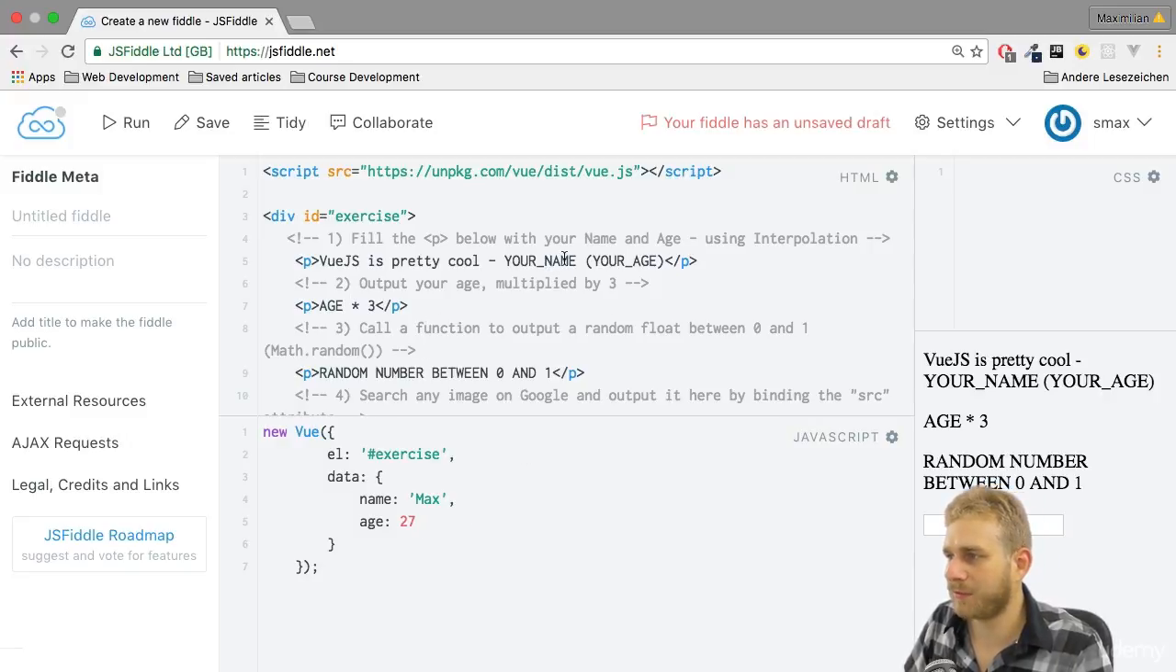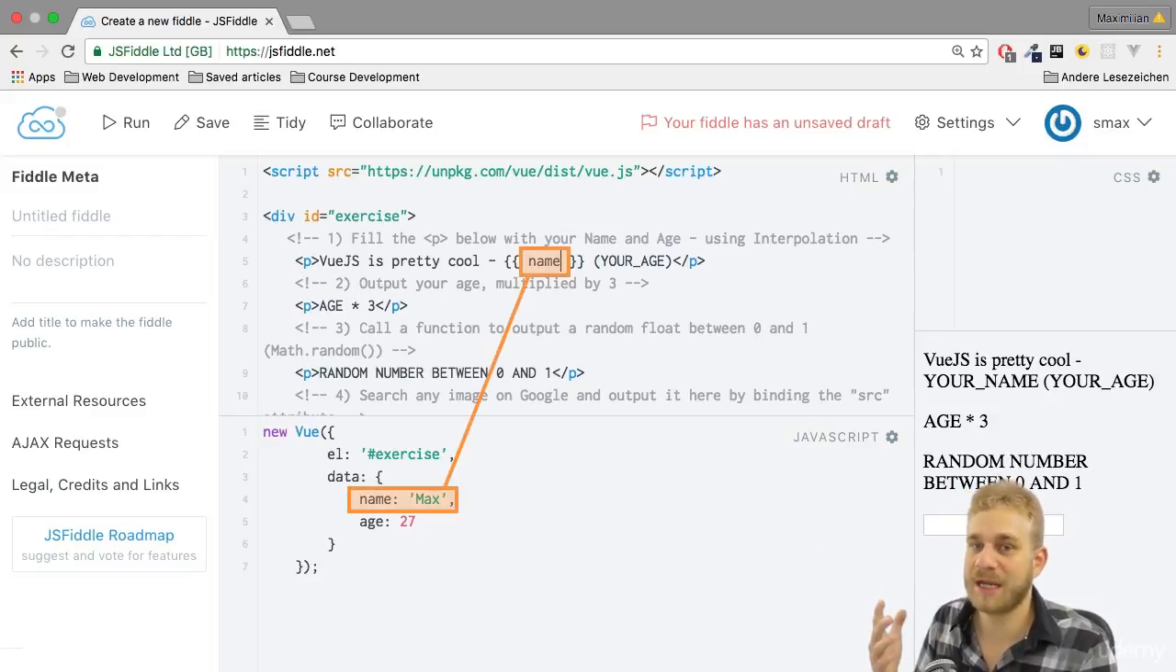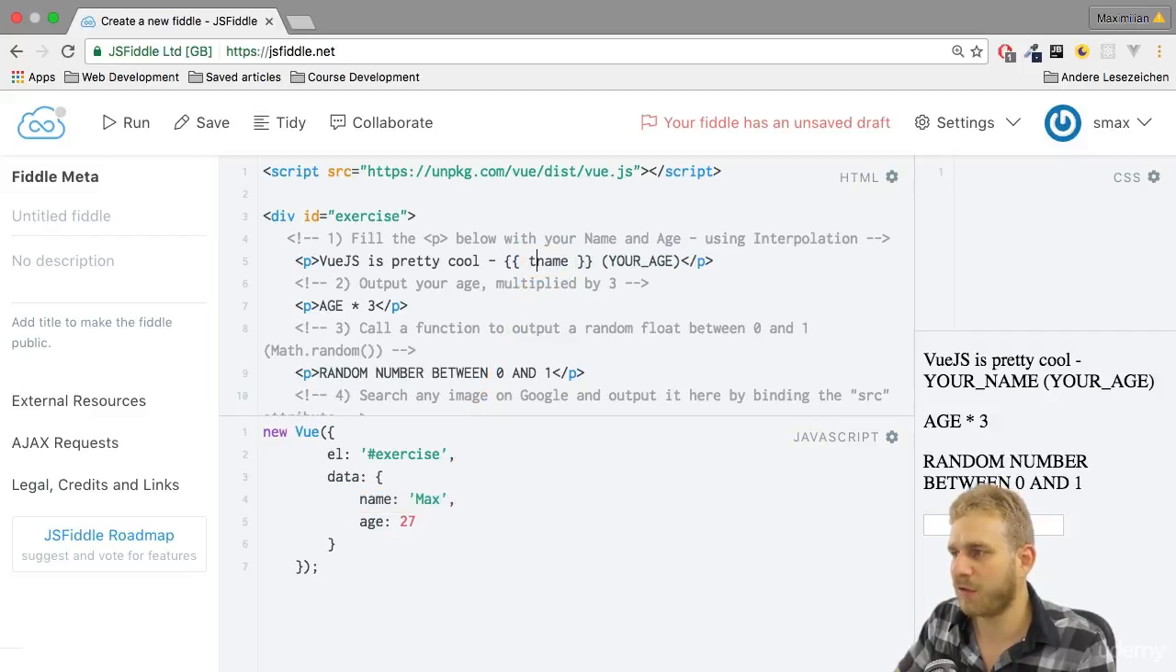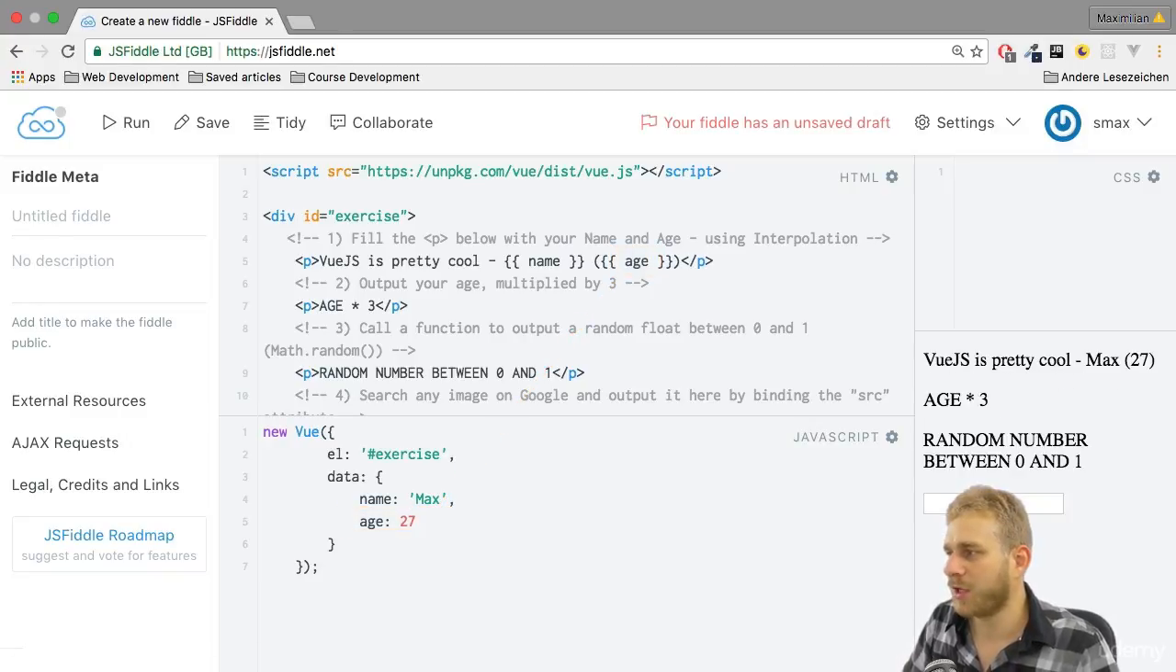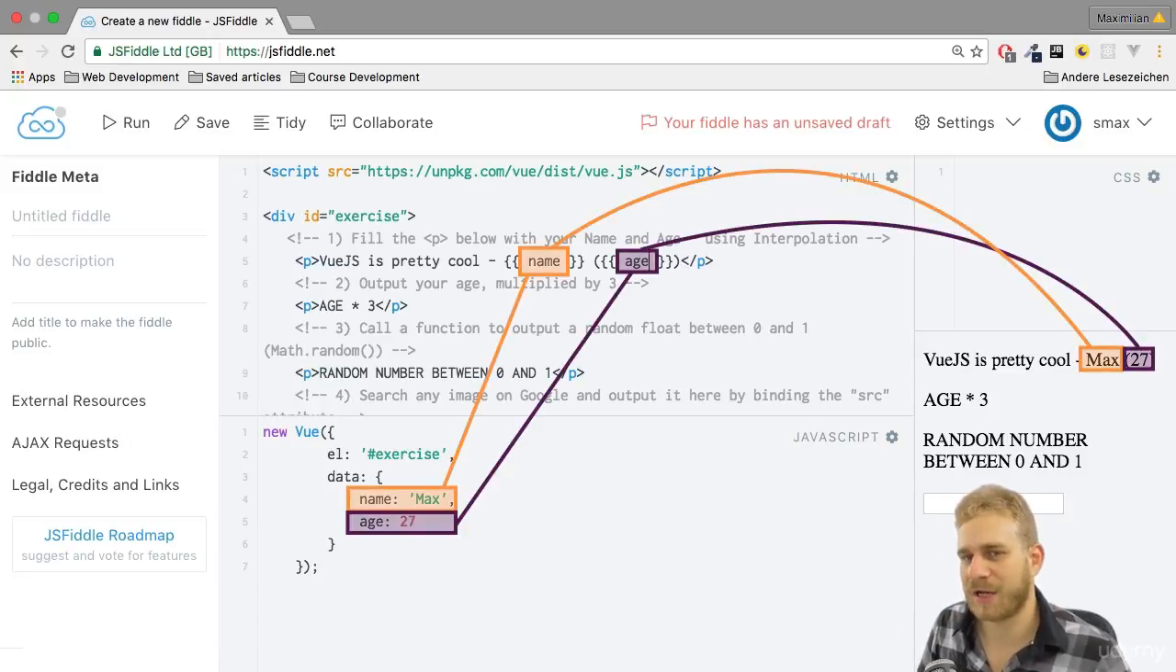Up here, you can then replace your name with double curly braces for the string interpolation syntax and output name here, referring to this name property in the data property. Remember, we don't need this or anything at the beginning, no this, no data, nothing like that. We can directly access name here. In the parentheses, I then want to output the age using the same syntax and referring to age. If I save this by hitting Ctrl Enter, we see Max 27 over there. So this is the first task solved.